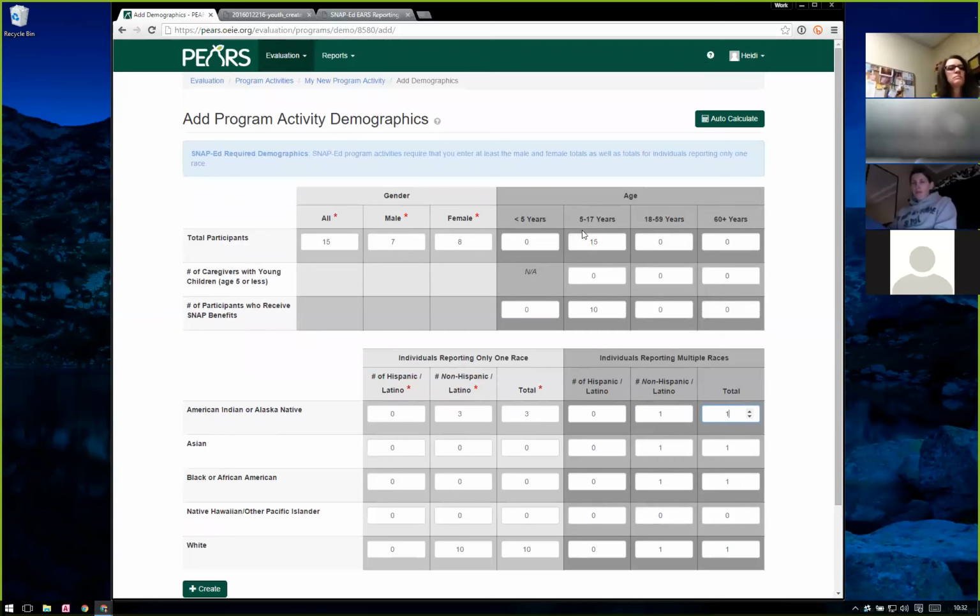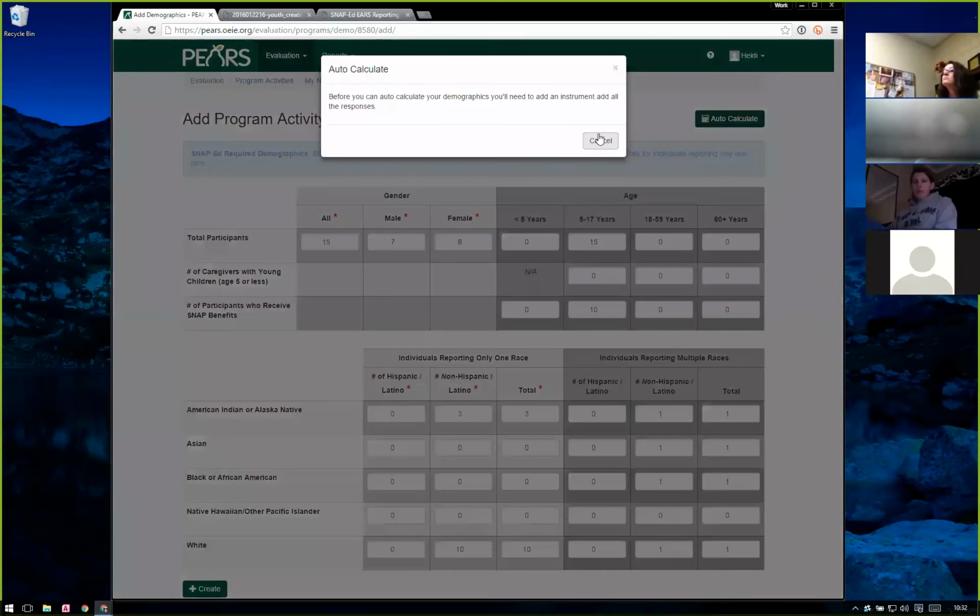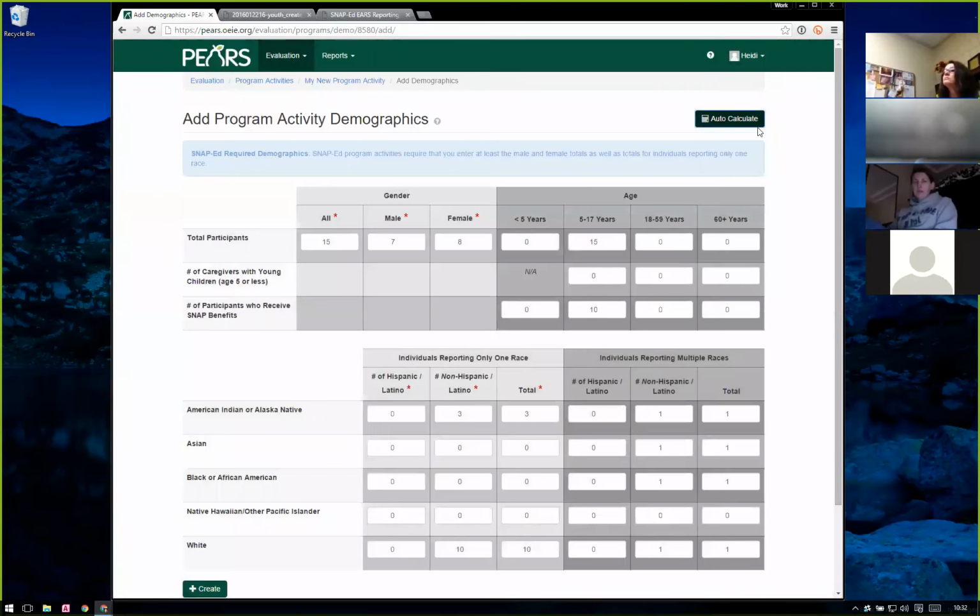Another feature that we have with demographics is the auto-calculate functionality. What this button can do is look at the instrument responses. We haven't entered any instrument responses for this program activity yet, but if we had, it would look at those responses and see if there's any demographic data specified in those. So if on an instrument you had asked questions about gender or age or race or ethnicity, then it can scrape those responses and pre-fill this form with as much data as it can find.